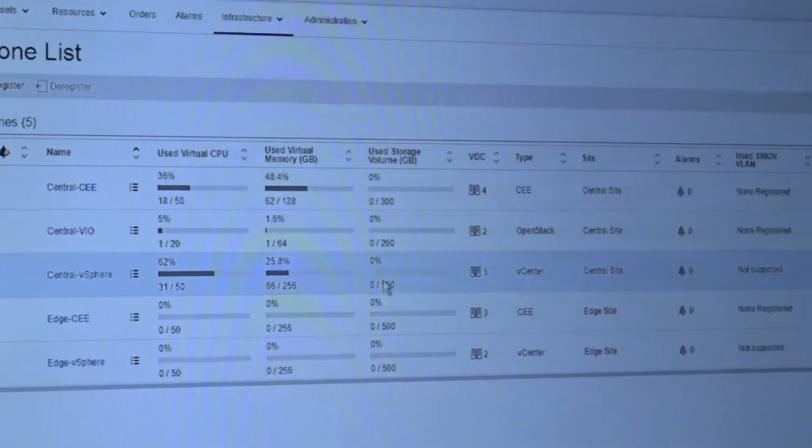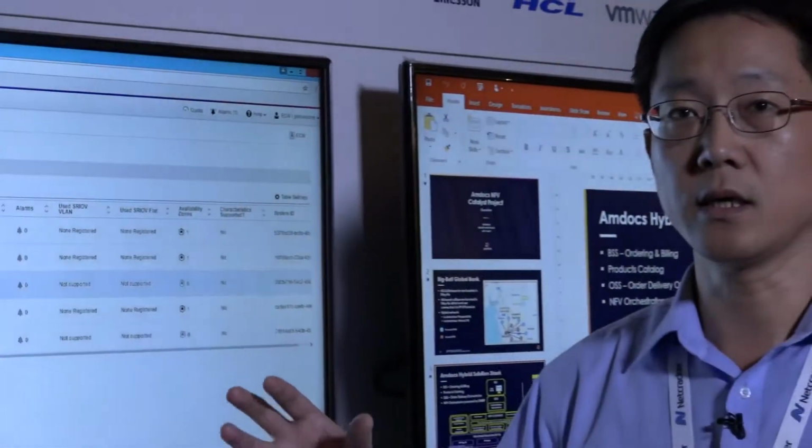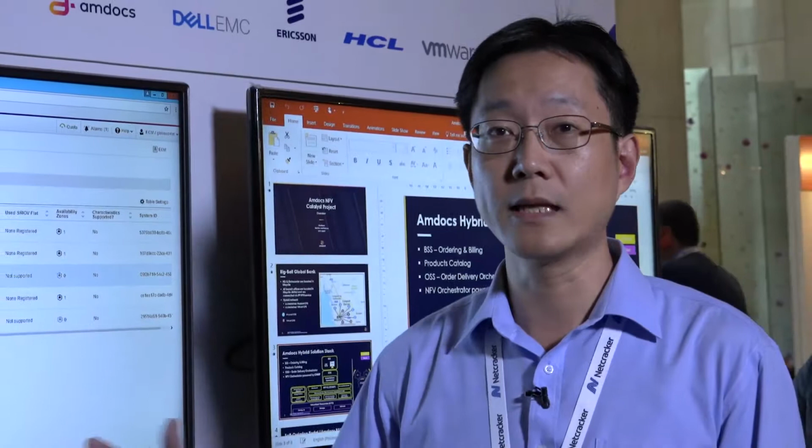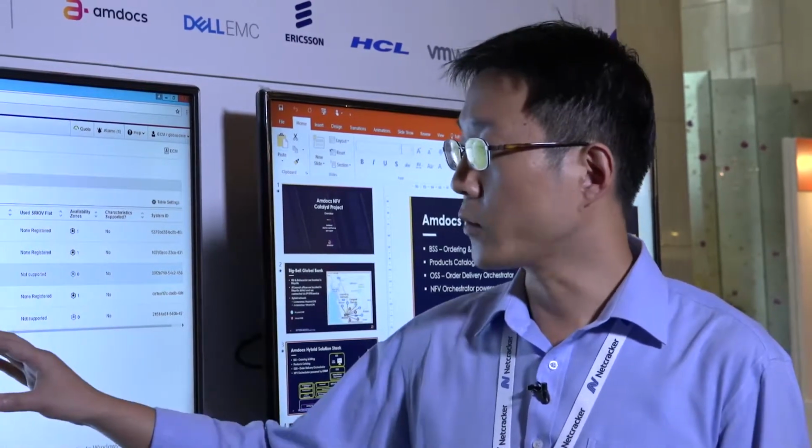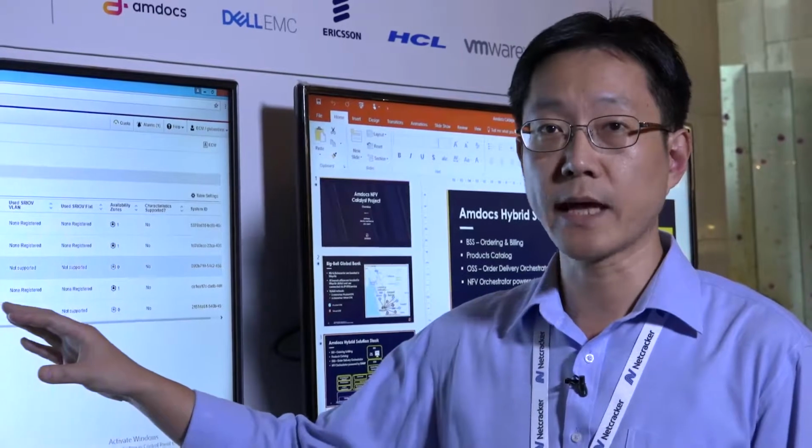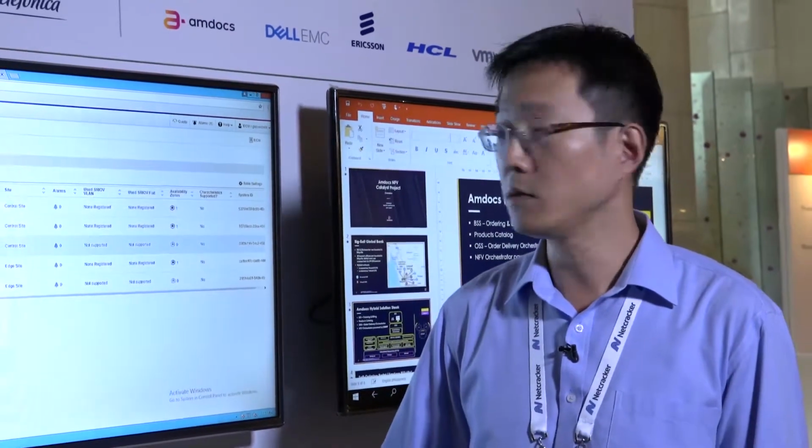Each one is positioned for different purposes, right? So the vCenter provides hypervisor management, and the vCloud Director provides multi-tenancy-based infrastructure management. And vRealize Automation is meant for automating the IT workloads. On the edge side, we have OpenStack and the vSphere environment as well.